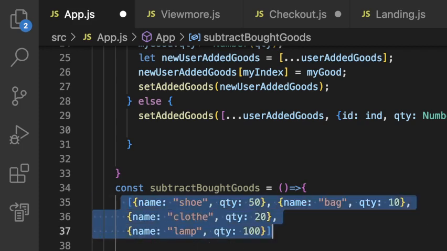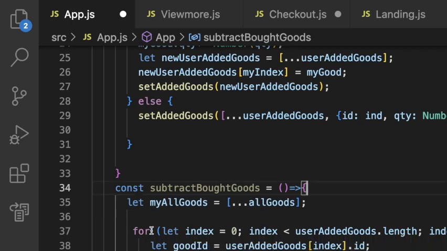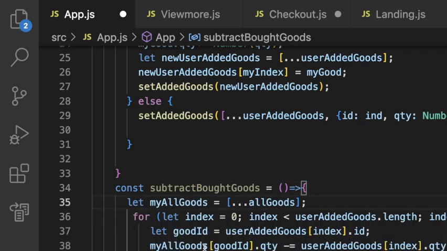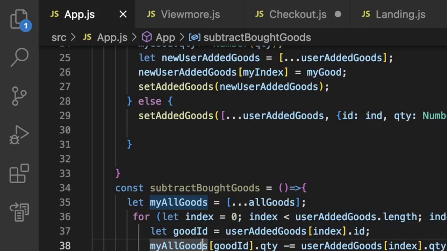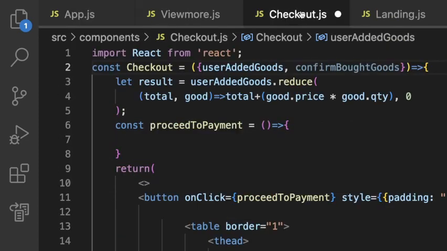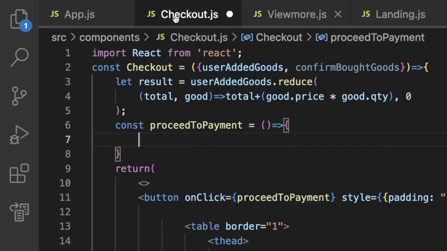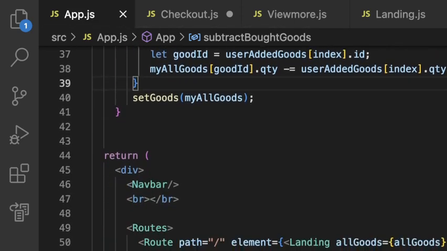So let me remove all of these things. So I think everything should be fine now. Confirm board goods is not defined. Okay, subtract board goods. Let's go back to our checkout. Let's put them side by side so that we can easily switch. Okay, subtract board goods. Bring it, pass it down to the checkout.